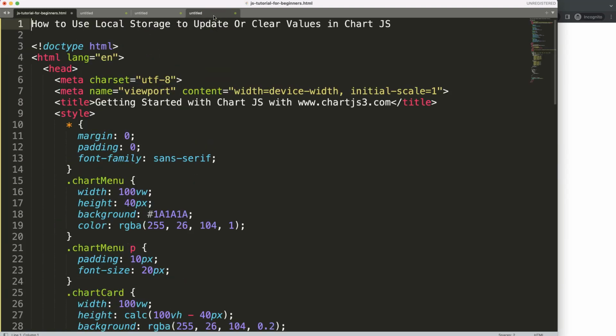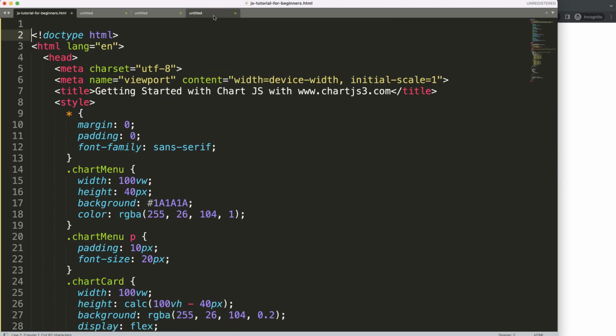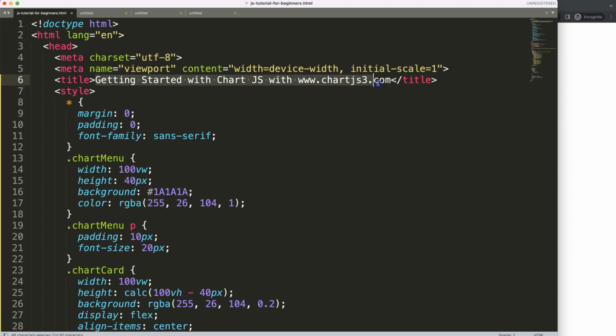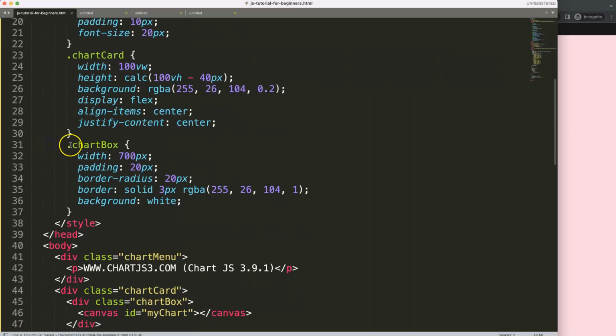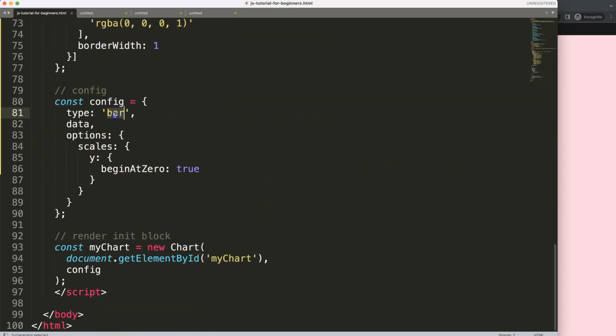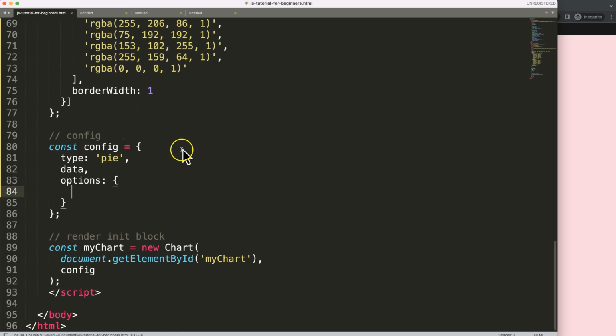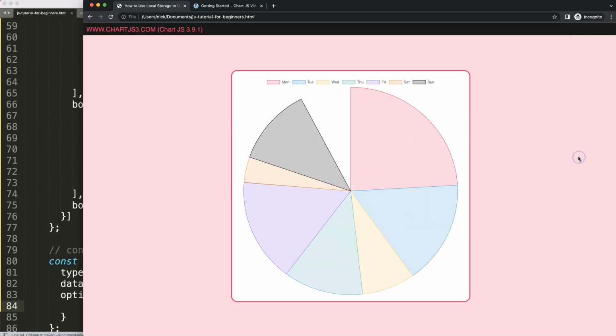Paste this all in there, and then I'm going to cut out the title here and put this in here. Save, refresh. There we are. Let's convert this into a pie chart. So I'm going down here and say pie. Plus, I'm going to remove the scales because a pie chart doesn't have a scale. Save that, refresh. So now we have this.